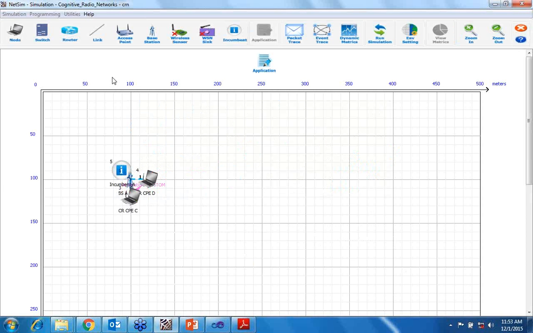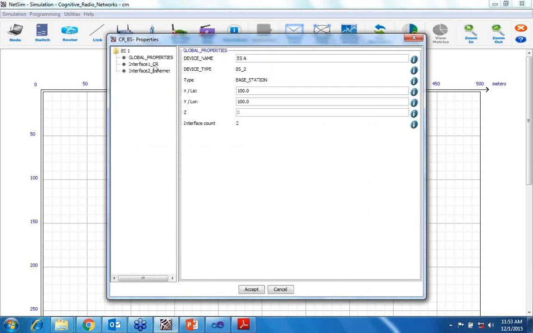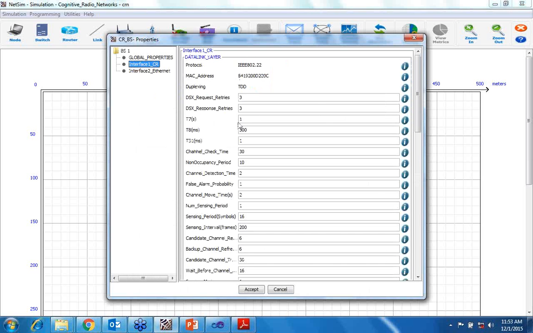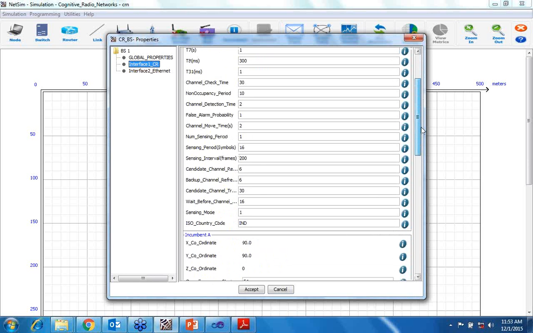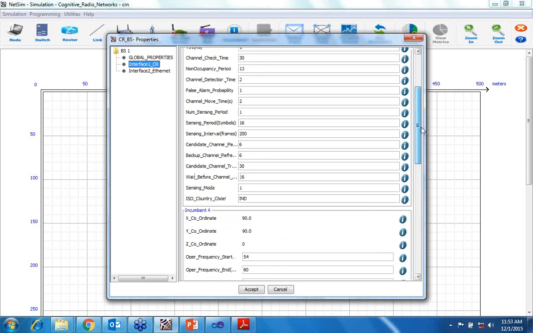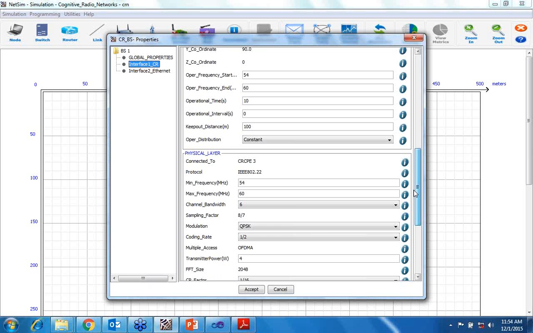Here in cognitive radio, we have to choose the base station, then these devices, and incumbent. You have to choose the position of these nodes. When you right click, you can choose the properties. Like in the interface, you have different properties given here. Some default values are already implemented, and you can choose to change these values.